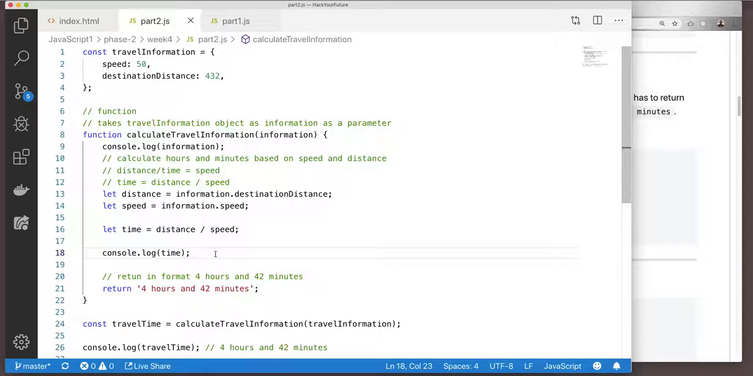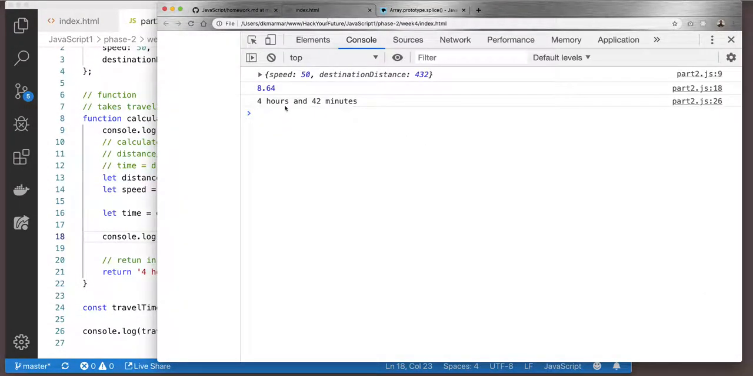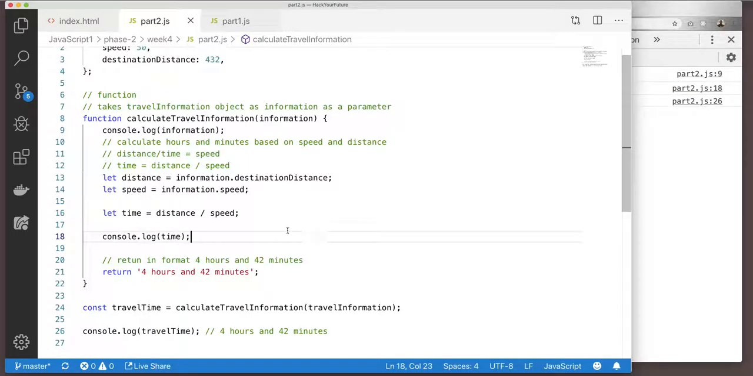And now what we have to do, from this number, which is 8.64, is get hours and minutes, right? So how do we do that? Any idea? Because I don't remember.